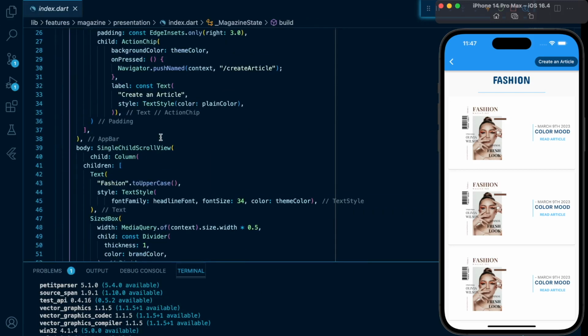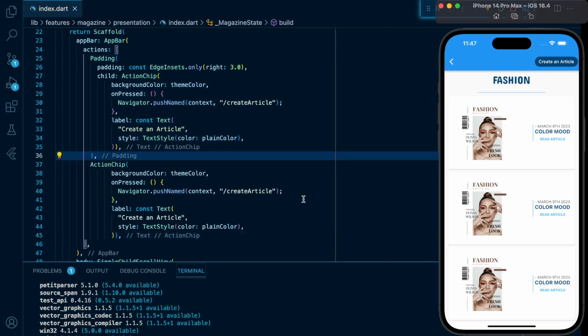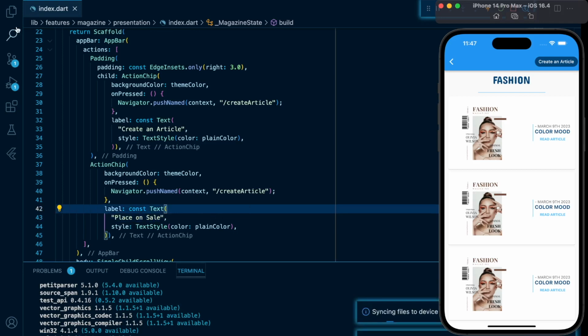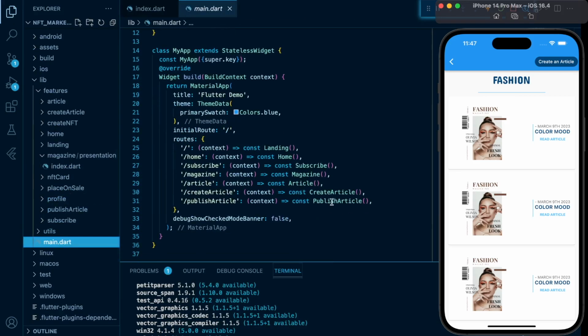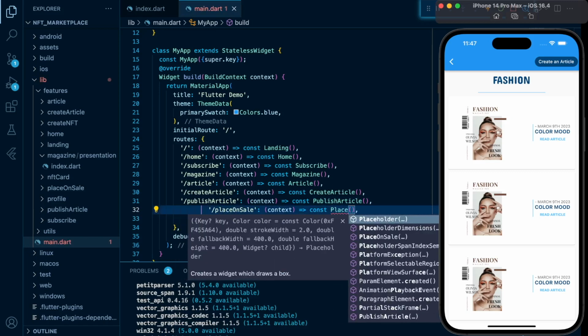So what we're doing is that once you create the magazine cover, we want to place it on sale and create a subscription sale for it. So we're going to create a screen that will allow the user to set the price and also the duration for which the subscription will last.